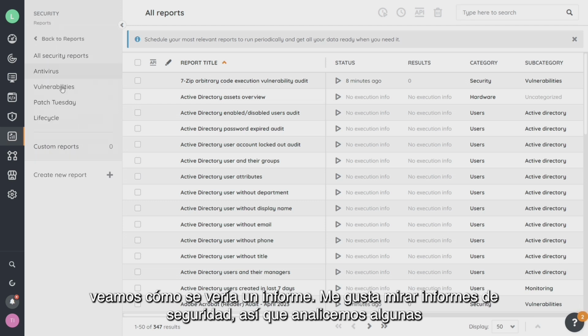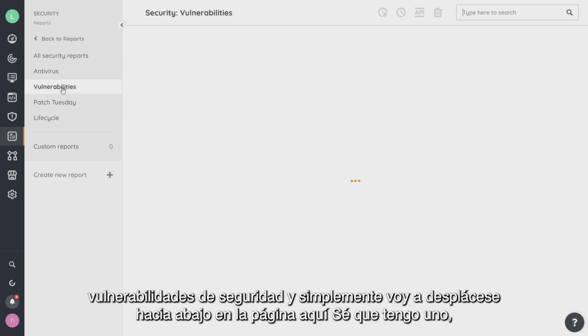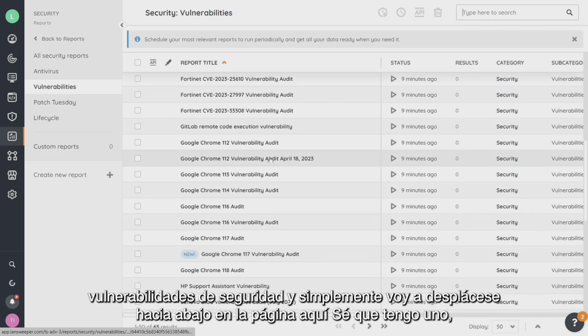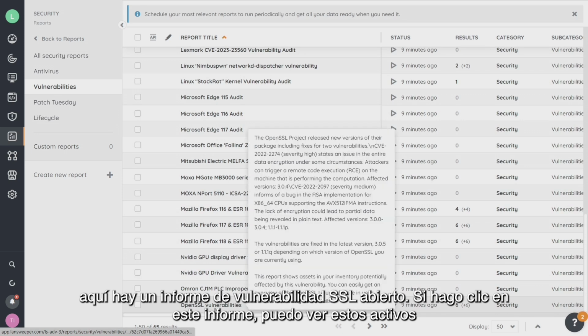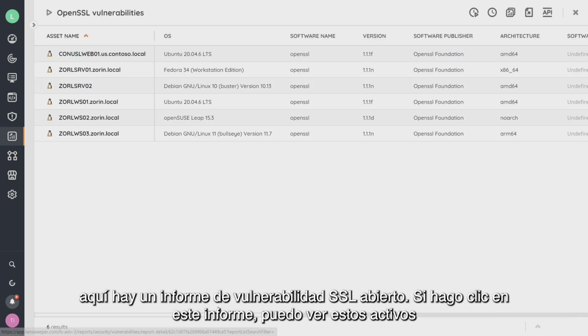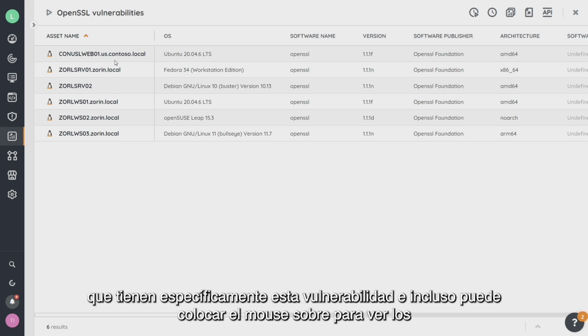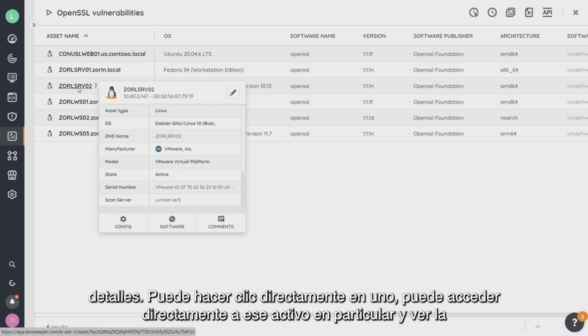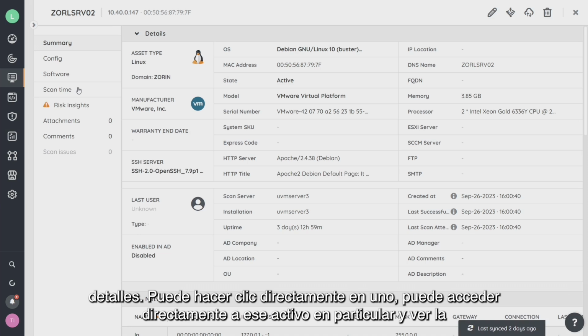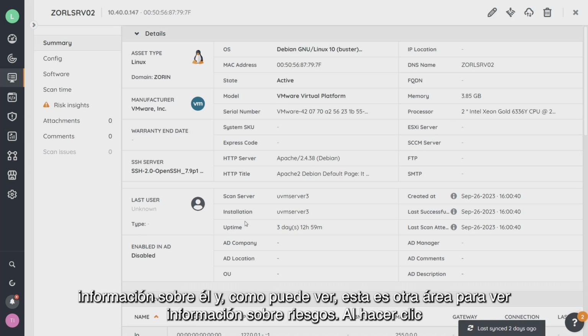I like to look at security reports, so let's go into some security vulnerabilities. I'm just going to scroll down the page here. I know I've got one. Here's an OpenSSL vulnerability report. If I click into this report, I can see the assets that specifically have this vulnerability. You can even put your mouse over to see the detail, and you can click straight into one and get right into that particular asset and see the information about it.